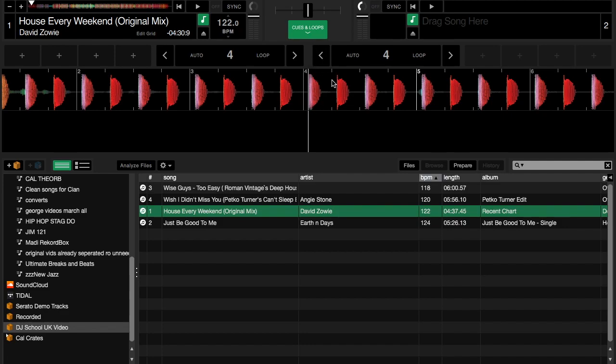So how does this help us with our DJing? Well, it's good to know what bar number you are on for the structure of your song. So knowing where you are means that you have a better chance of doing a good mix, or a better chance of knowing when something's going to change within your song.